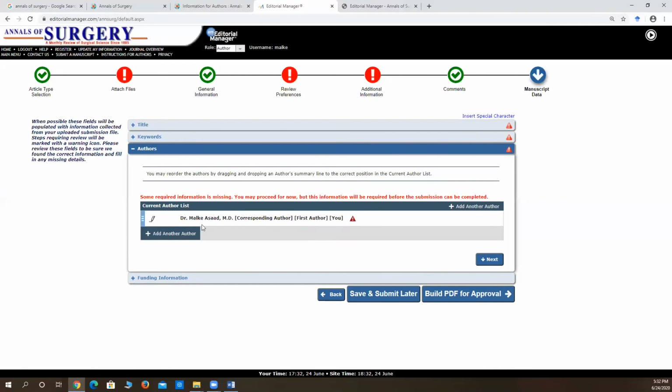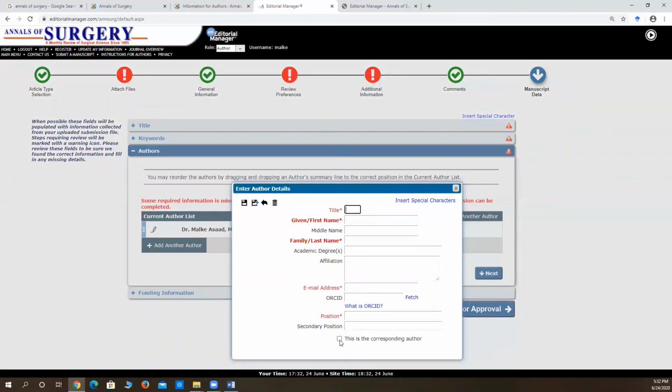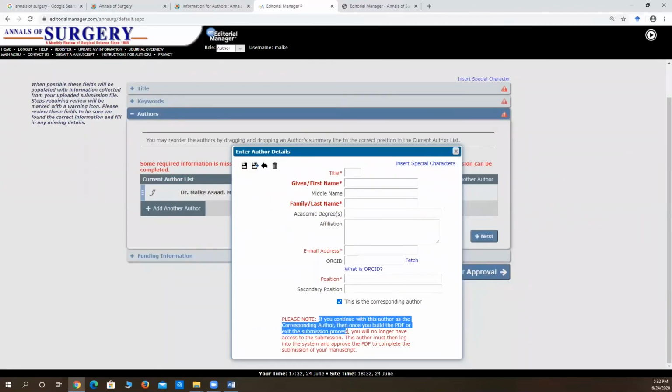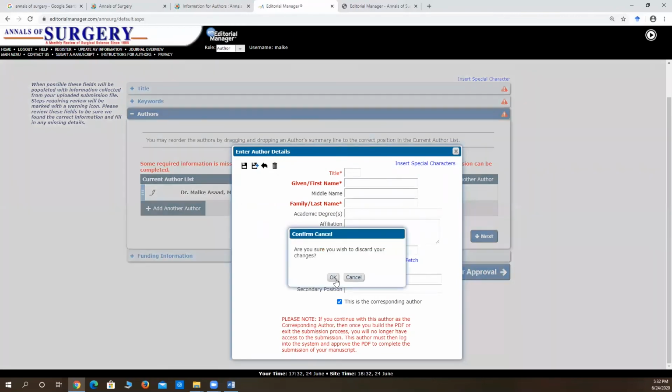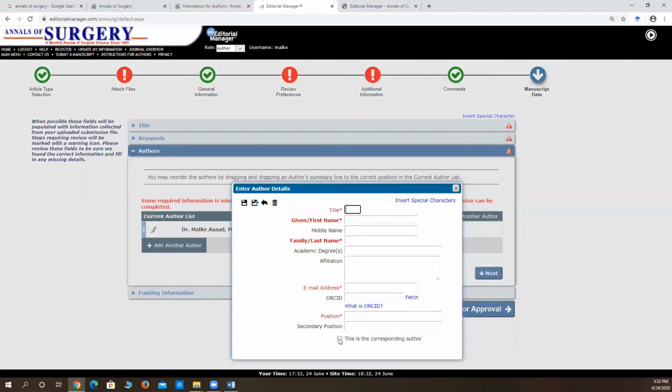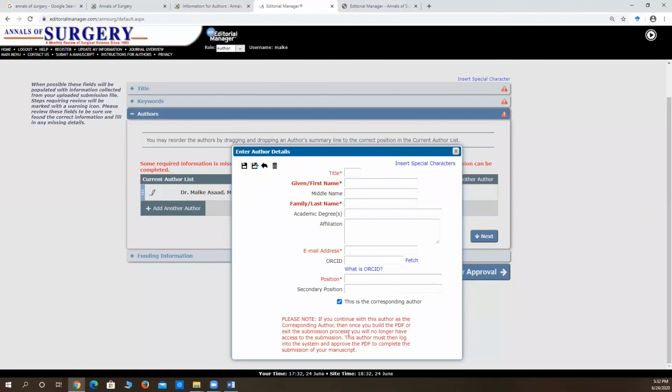The author that you want to assign as the corresponding author, just click on their name. This is the corresponding author. You'll see here a note that tells you if you want to continue with this, you will not be able to submit the article because the submission has to come from the corresponding author. So if you're the corresponding author, keep yourself as the corresponding author. If somebody else is the corresponding author, after you're done with the whole submission, everything is green here, go to that author name and click, this is the corresponding author. They will tell you that this author will be the one submitting the manuscript, and you have to click OK.